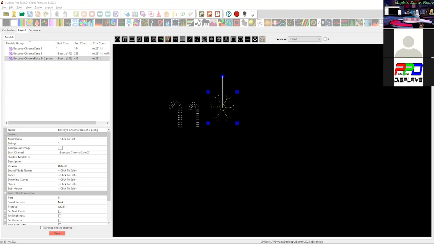Stipic Light Show says there is more than one way to skin a cat. Absolutely, absolutely. xLights is filled with 30 different ways to do the same thing. Let's see.